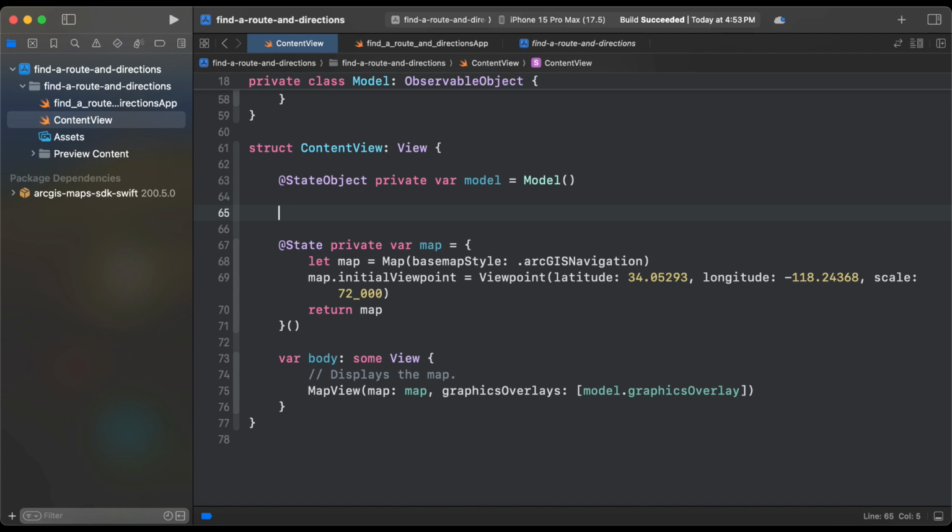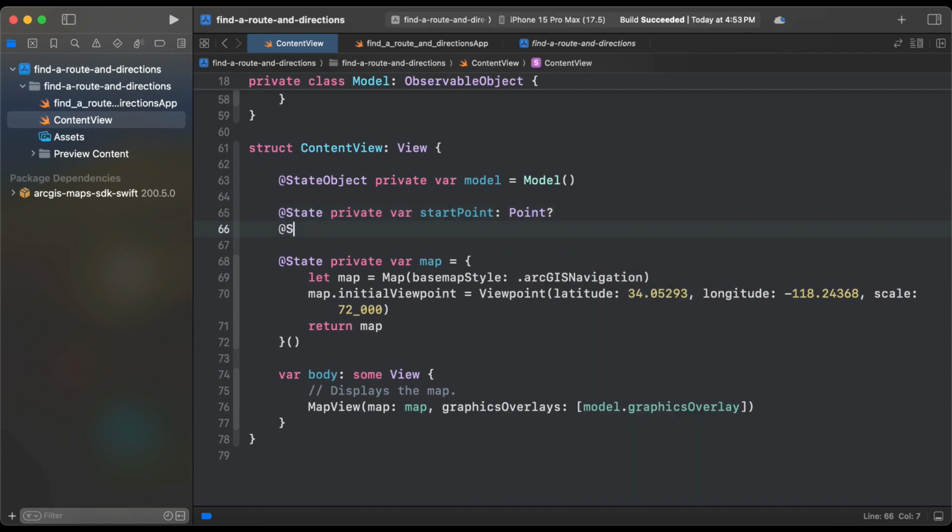The user will determine the start and end points by tapping on the map, so I need to configure the view to handle touch events from the map view. In the Content View struct, I create 2 point variables with the state property wrapper to contain the start and end locations of the route.